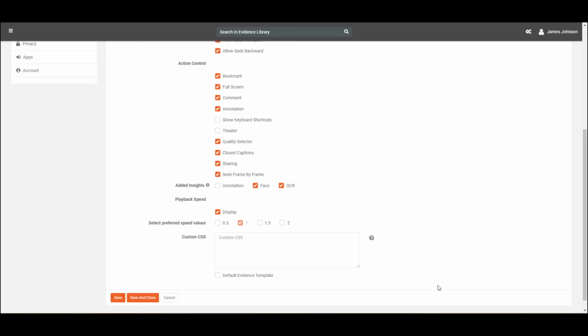For every template, you can write custom CSS code to redesign your player from scratch. From the player's seek bar to the settings menu, everything in the player can be customized to suit your brand values and design standards. Enabling the check for default evidence template would set this template as your default player template.